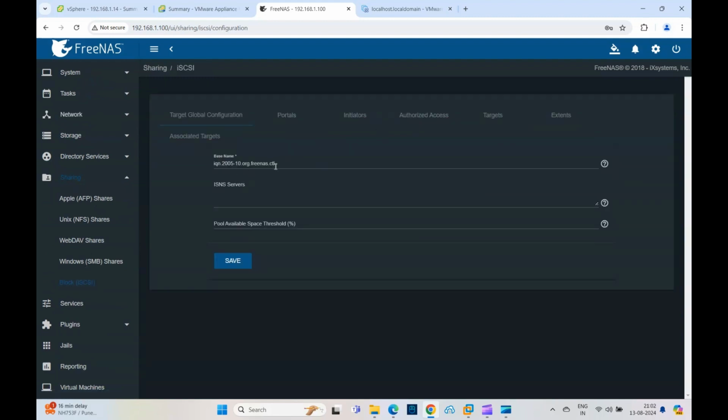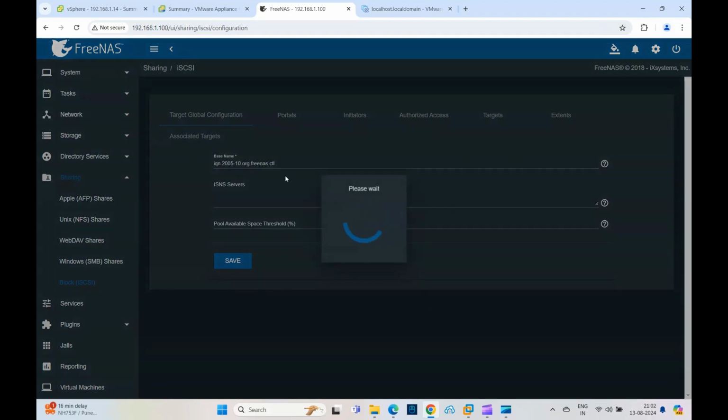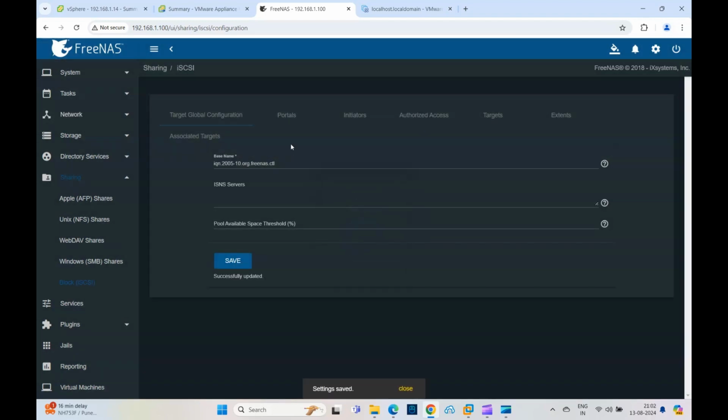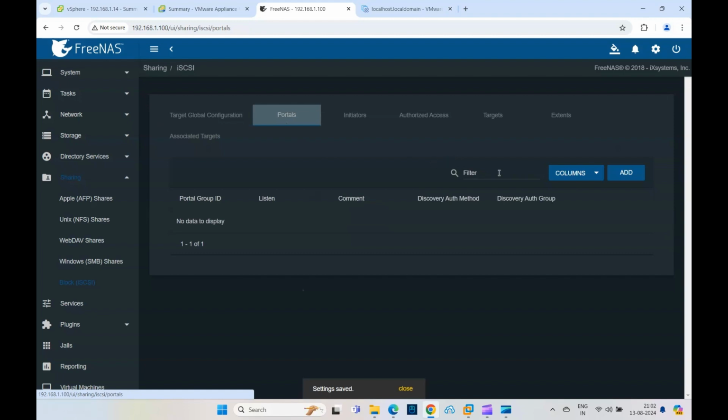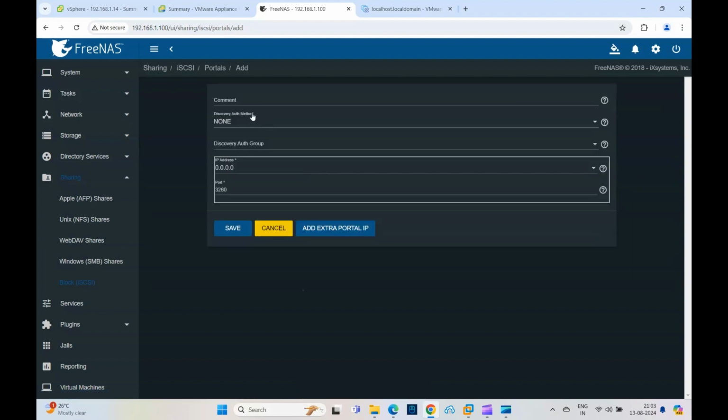For test purposes we will not make any change to the target global configuration. And click Save. Go to the next tab Portals, click the Add button. We will not enable any type of authentication and set it to none. In the IP address section we will click on the drop-down and select the IP of the FreeNAS and then click Save to proceed to the next step.